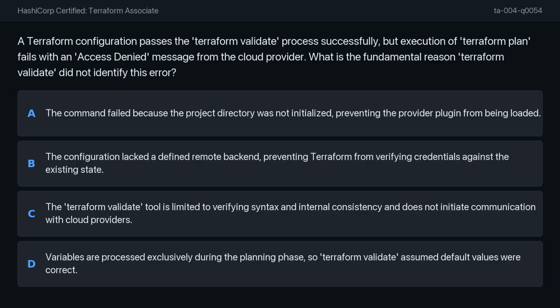Think about how different Terraform commands interact with your environment. Some commands run entirely offline to check your code structure, while others actively connect to external APIs to inspect real infrastructure and check permissions. Understanding where and when these checks occur is key to troubleshooting errors during your deployment workflows.